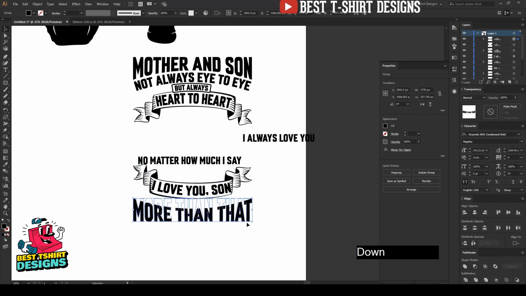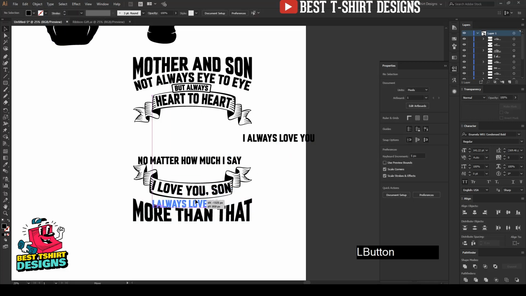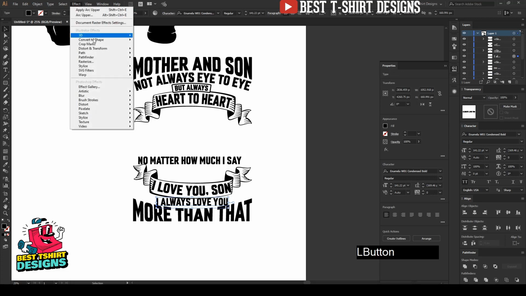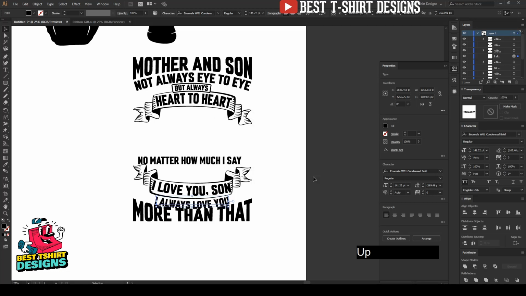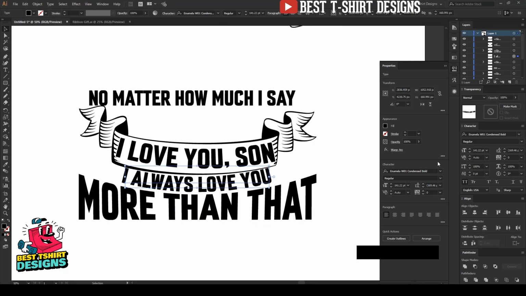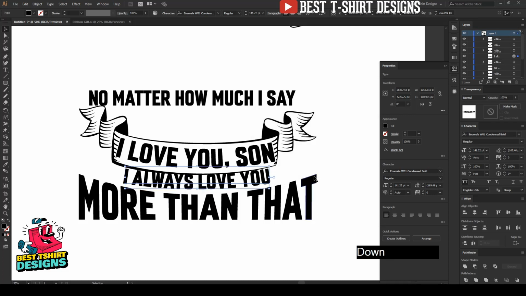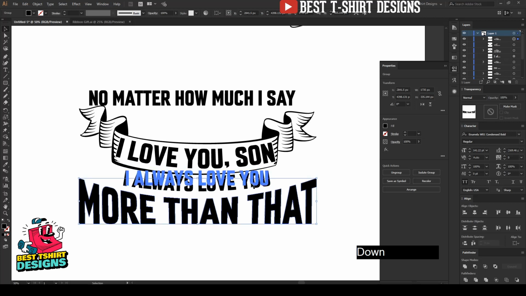So this is now my text for that area. Let's expand it. I don't need that anymore. So I always love you, I'm going to place it here, then wrap and then arc. Okay, not that much, maybe 15%, and let's see how it fits in here. I think the arc is not right yet, so I have to make it 10%, and then it is going to match the proportion of my text.